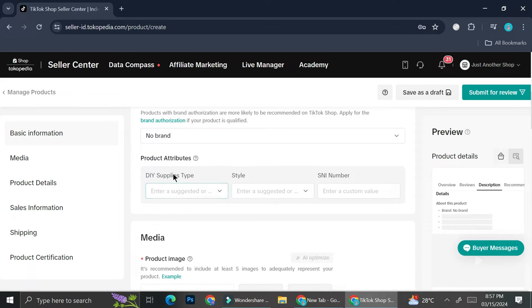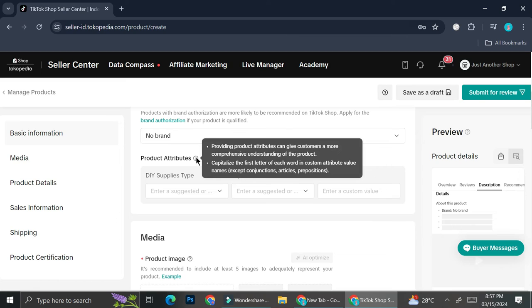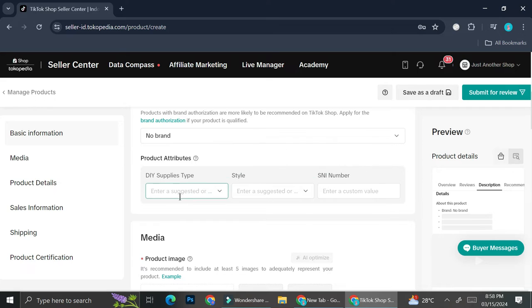And then next, you're going to want to add the product attributes. And it says right here that providing product attributes can give customers a more comprehensive understanding of the product. And we also have to capitalize the first letters of each word in custom attribute value names, except conjunctions, articles, prepositions, etc.